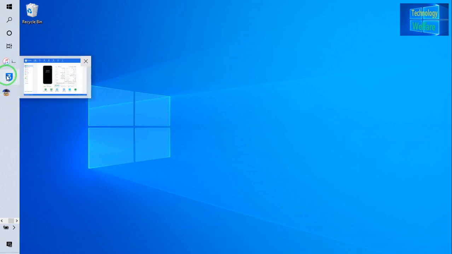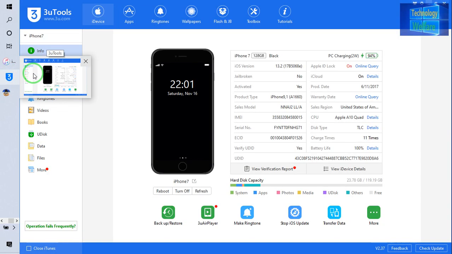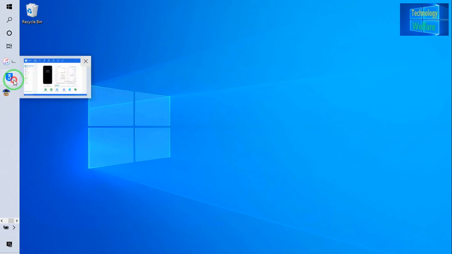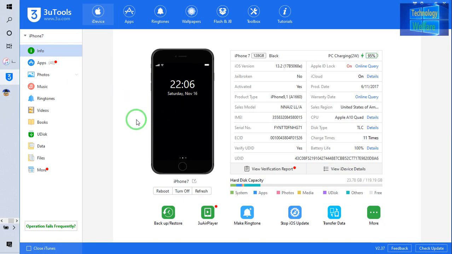First of all, you will have to open 3uTools as administrator. At the moment this phone has been connected. This is iPhone 7, 128 GB, with iOS 13.2. ECID is very important, and also UDID, this is already verified. When you connect, it will automatically configure and verify everything, and what kind of Apple device you're using.